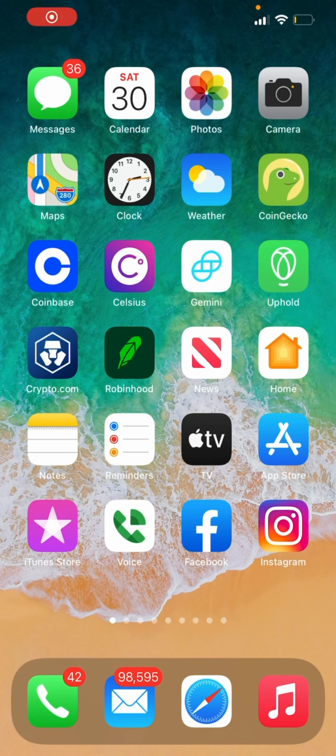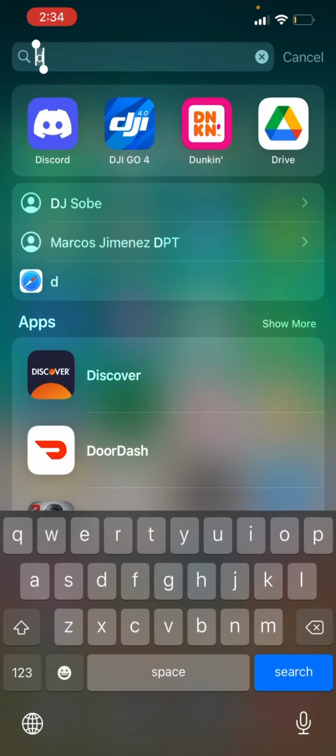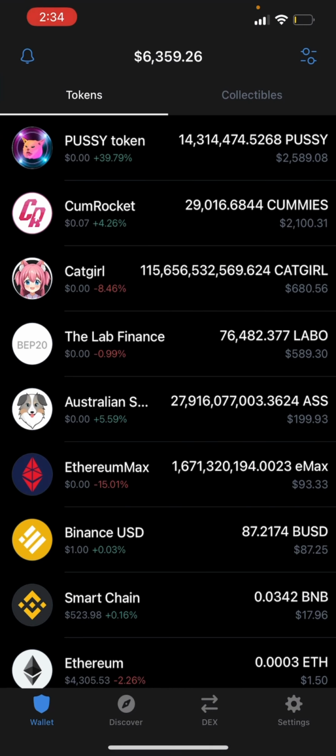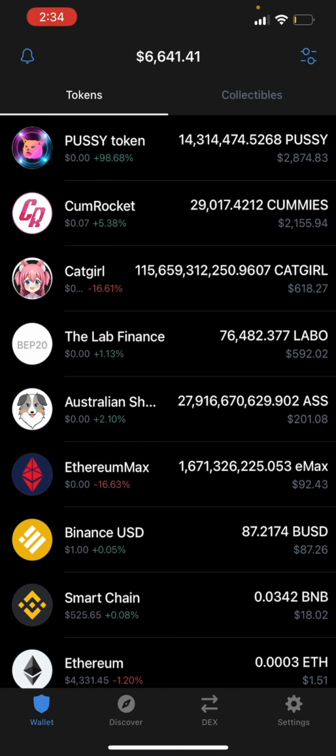All right, this video has been requested. A lot of people want to know how to convert back. So if we go into Trust Wallet, you can see that my portfolio has grown a bit since the last video, but I actually bought this Labo Finance token and I'm gonna get rid of it. You would use the same process for CatGirl, etc.